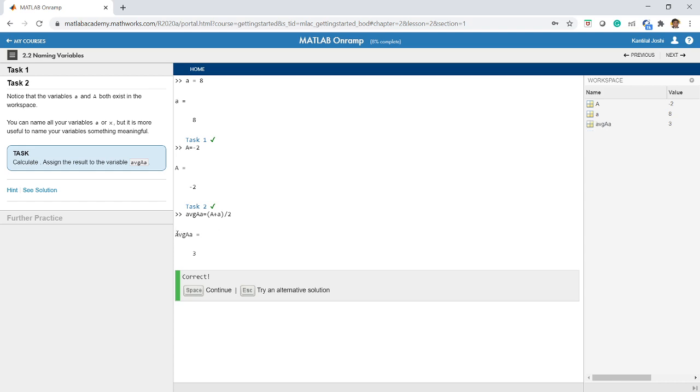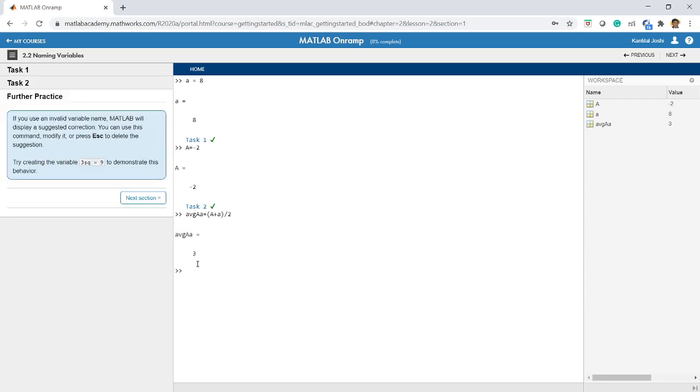So the new variable which is created, we have named it average capital A small a, equal to 3. The point we want to make here is that the variable names should be meaningful, so that just by looking at the variable names we should be able to understand what exactly it is trying to tell us. So this is the second task which is completed.